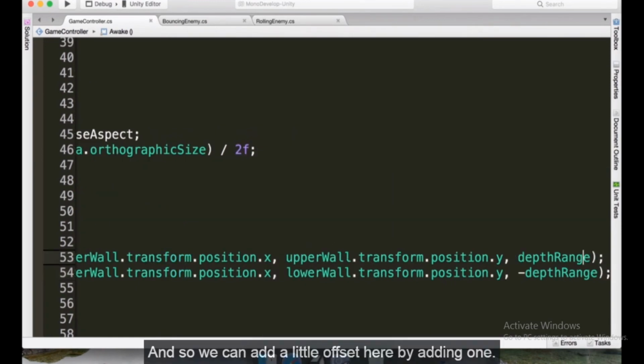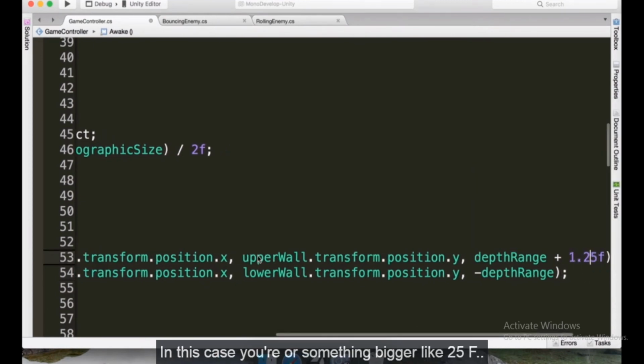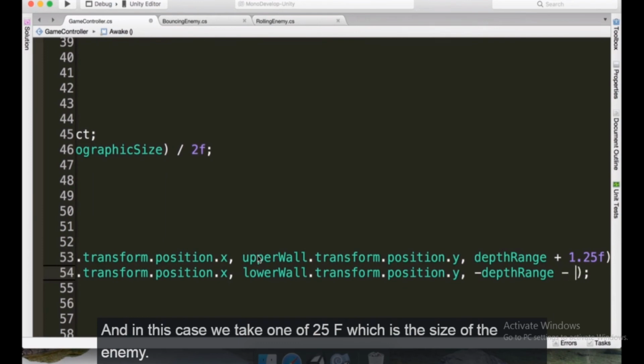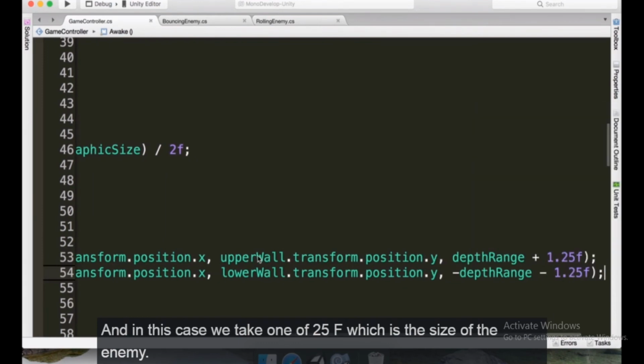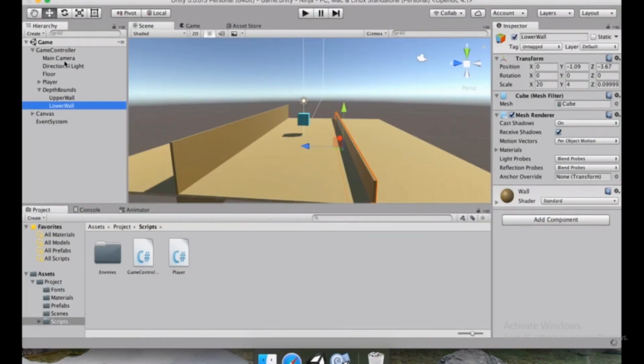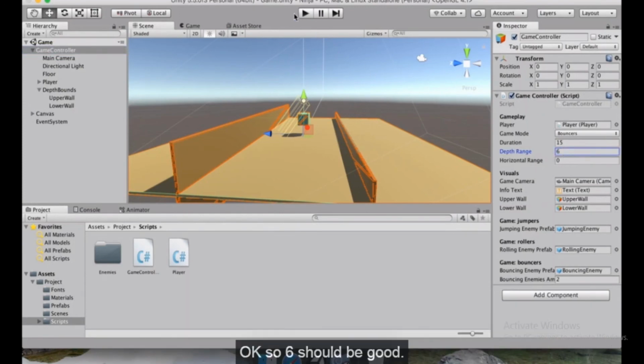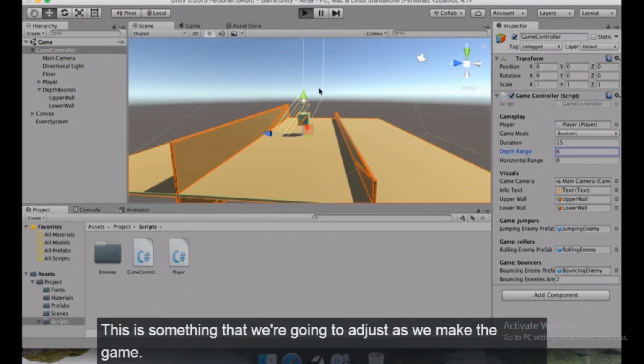And so we can add a little offset here by adding 1 in this case, or something bigger like 1.25f, and in this case we take 1.25f, which is the size of the enemy. Okay, so let's save this. And in the game controller, we change the depth range to something a bit bigger. Okay, so 6 should be good. This is something that we're going to adjust as we make the game.